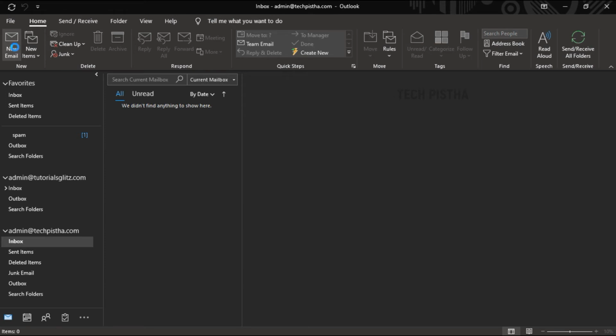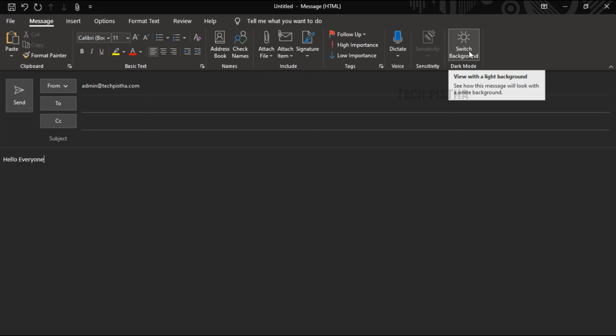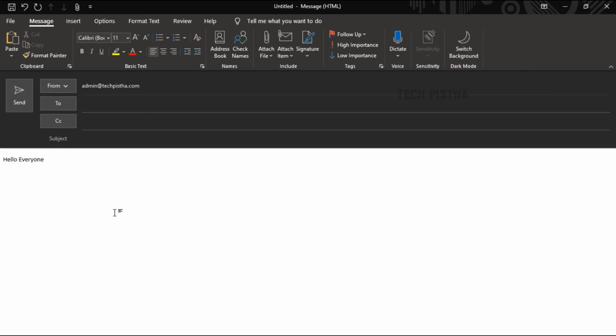If you would like to send a new email, it's entirely a dark theme. If you would like to change the body of the mail only to a lighter theme, then you have to click on Switch Background. Now the body section will be changed to the lighter theme.